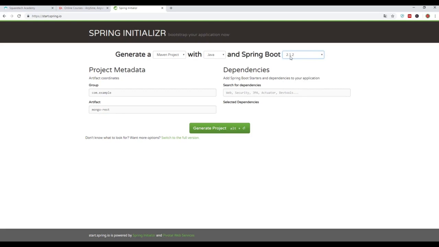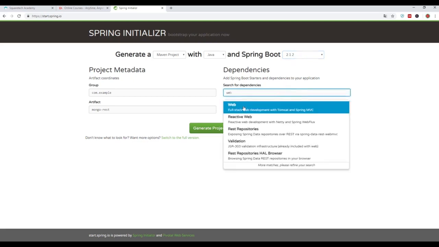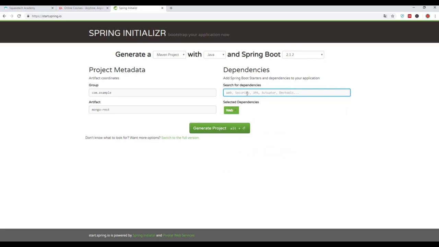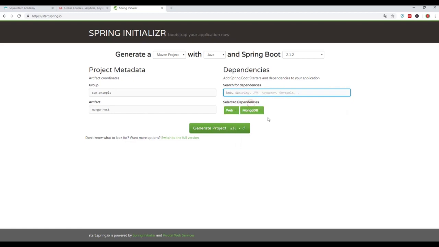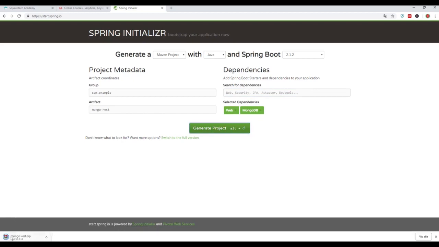This might be a higher version number depending on when you are taking this course. And then what you have to do is take the web package like so, and the MongoDB like so, and then you just click generate project and wait for it to start.